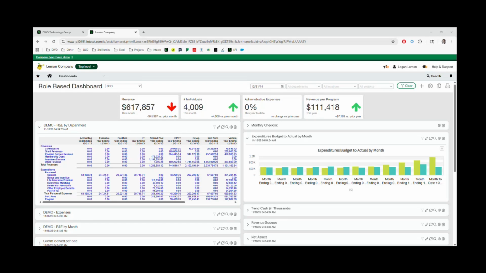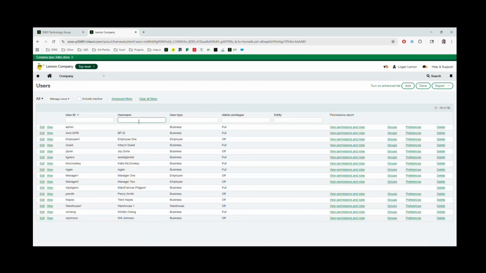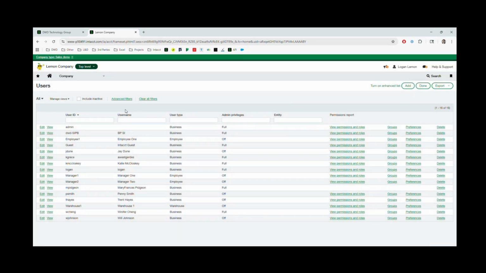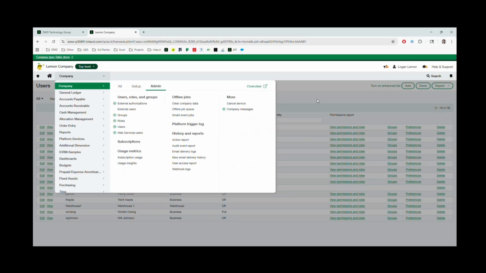So, for starters, I'm here in Intacct. I'm going to just show you the users that I have in my system first. If I go to Company, the Admin tab, and then Users, I see all of the users in my company. Now, a general recommendation is if you're on a system of 4 or more users, then we would recommend you use role-based permissions. And you can enable that in the company setup. You would just turn on role-based permissions instead of user-based permissions.